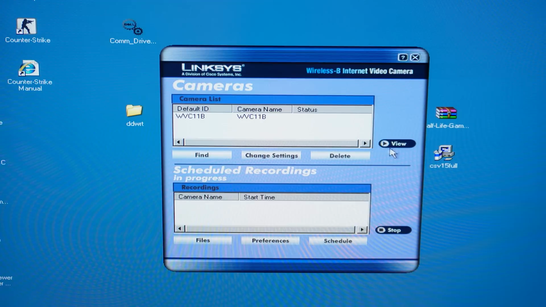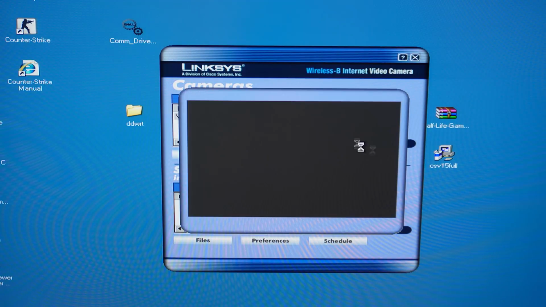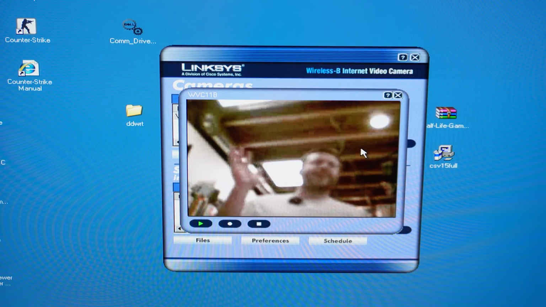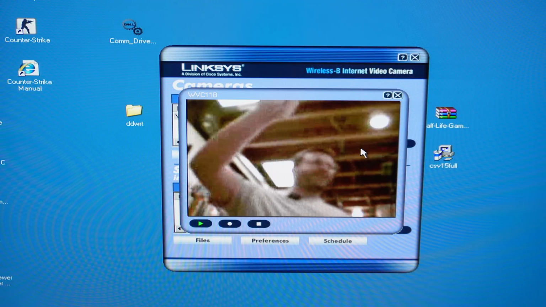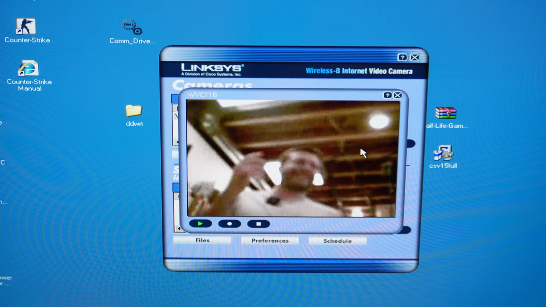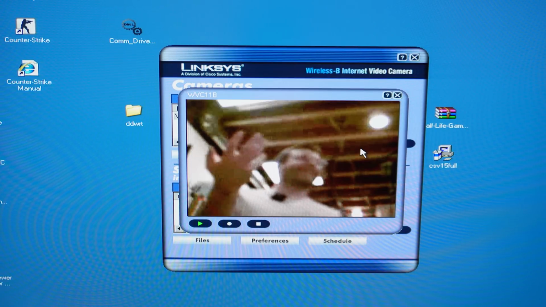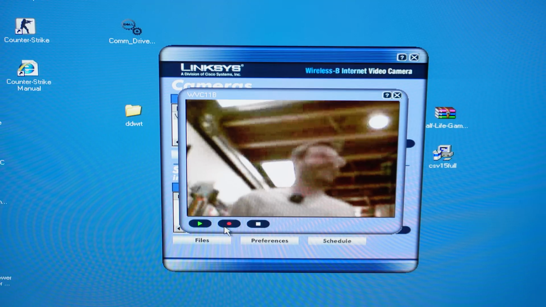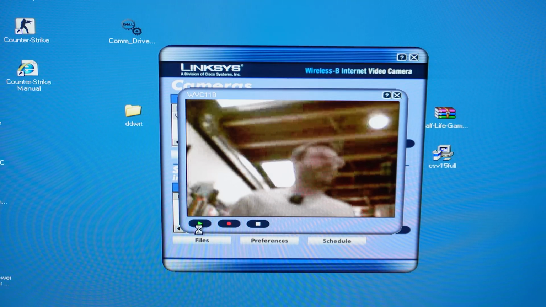Back in the software here, let's view this bad boy. Oh yeah, that's wireless over Wi-Fi, wireless B to this router that's sitting right on the table here. This cracks me up. I know it was gonna look bad, but it's so funny to see it. Let's try to record something, see how painful that is.